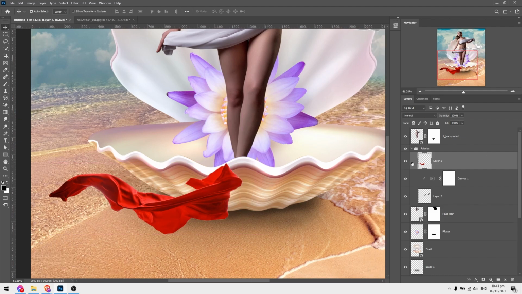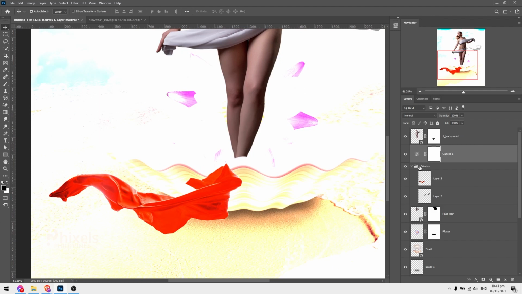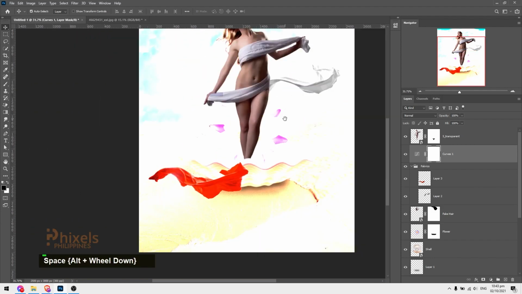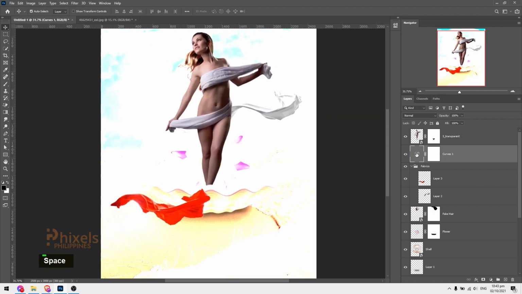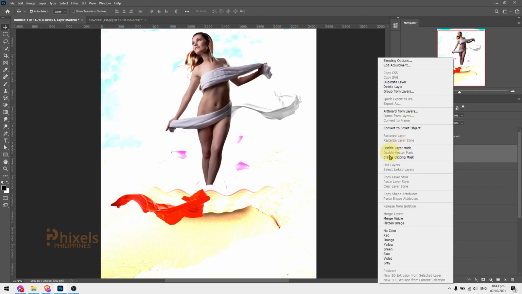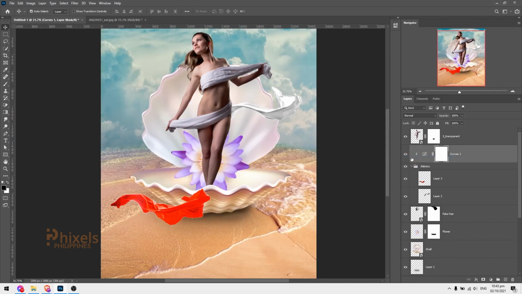And this is very important. Okay, you need to put your curves adjustment layer on top of the fabrics na folder. Okay, don't worry about what just happened. So we are going to clip this to this layer. So to do that, right click on this fabric, and then create clipping mask. Okay, so it will only affect whatever is inside this fabric.